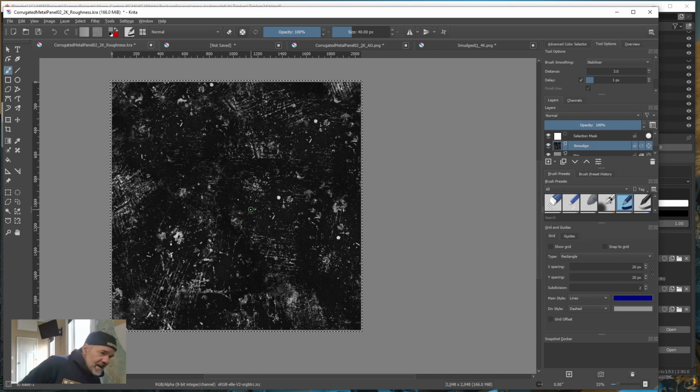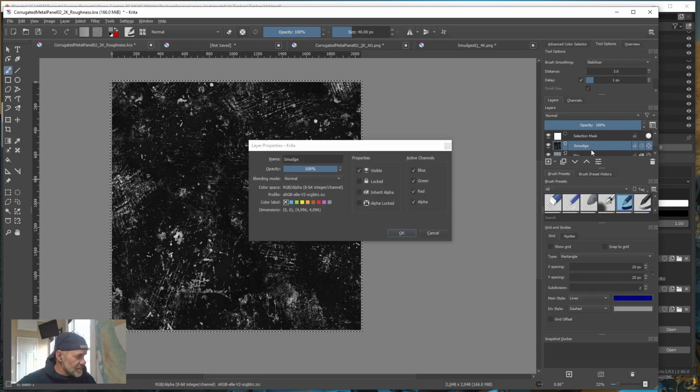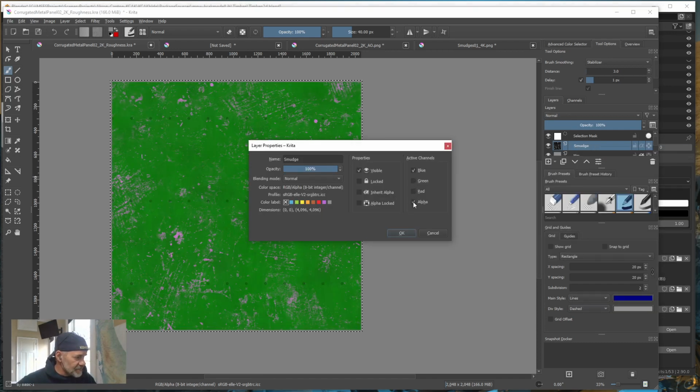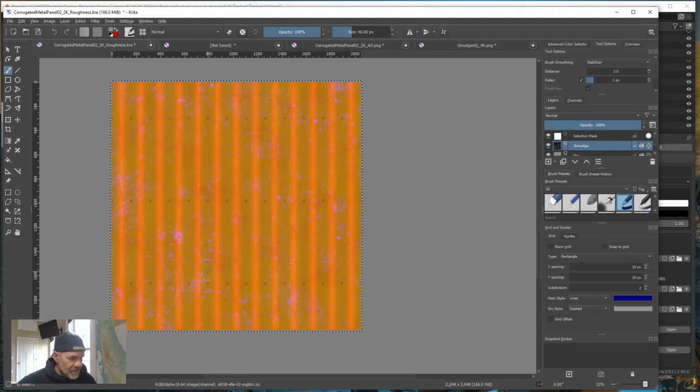Now we're going to change this to a metallic layer. Metallic is the blue channel, right? So let's go to the Smudges layer, right click, properties, turn everything off except for the blue, and hit OK. Notice how our white smudges show up in places in our image. Now, we don't want to save the smudges out with all the rest of the layers. We want the smudges all by themselves on their own blue channel.